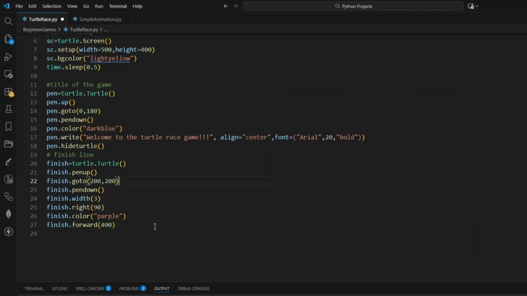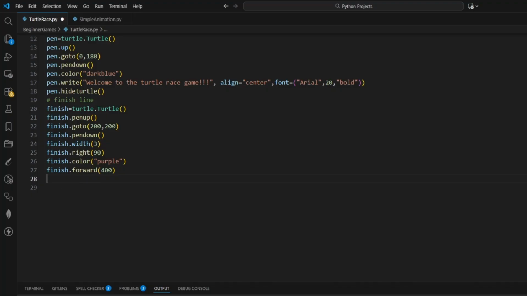The screen is not staying on as an output. The output screen is not staying for long because I haven't used the turtle.done yet, but we can do that later on, no problem.